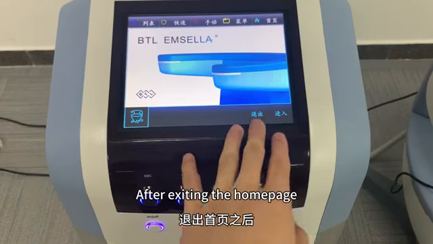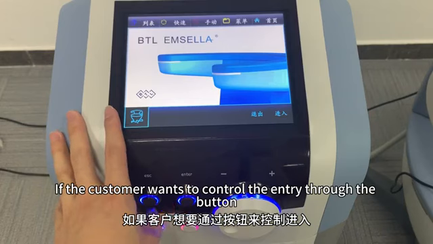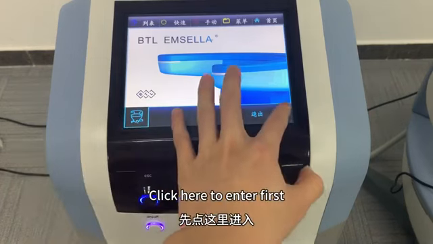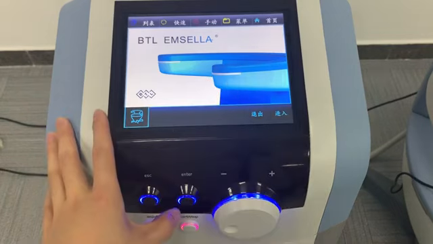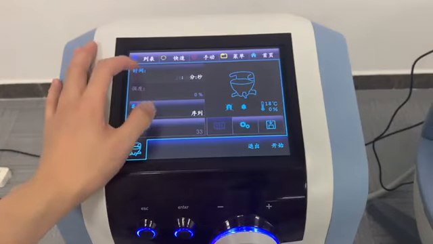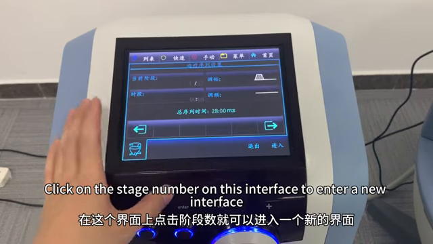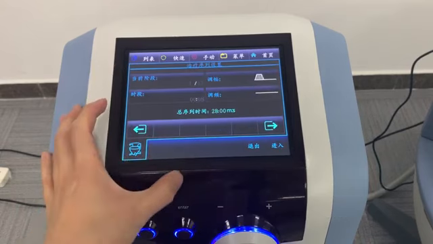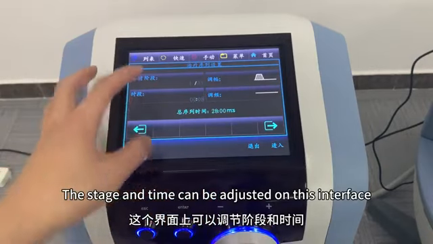After exiting the home page, if the customer wants to control the entry through the button, click here to enter first. Click on the stage number on this interface to enter a new interface. The stage and time can be adjusted on this interface.